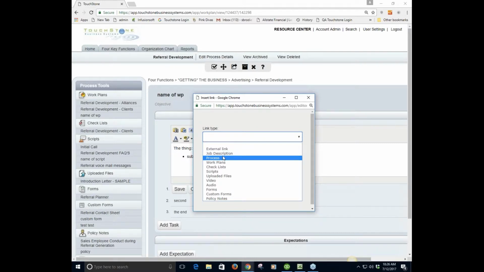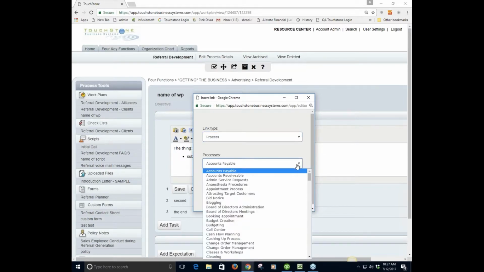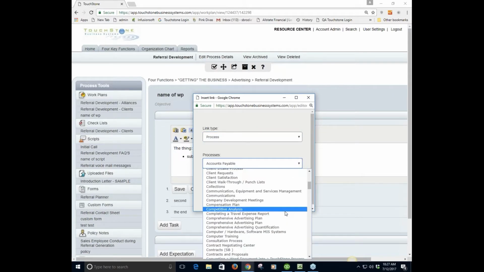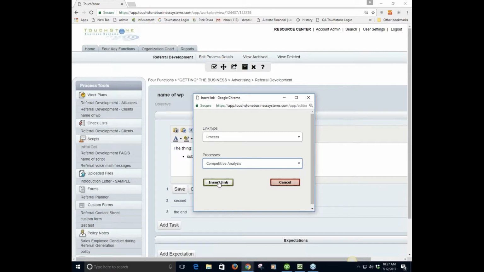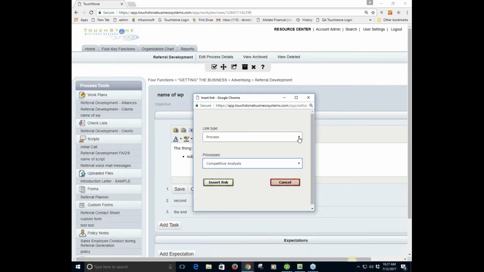These other types are things that are inside of TouchStone. So here you could link to a job description, if you want to refer to a job description in a process or a position. Here's where you would link to a whole other process. So if I click process and I hit the drop down, these are all my processes in TouchStone so far in alphabetical order. I choose the process I'm referencing, and then I hit insert, and TouchStone will create a link to that. You can also link to other tools.